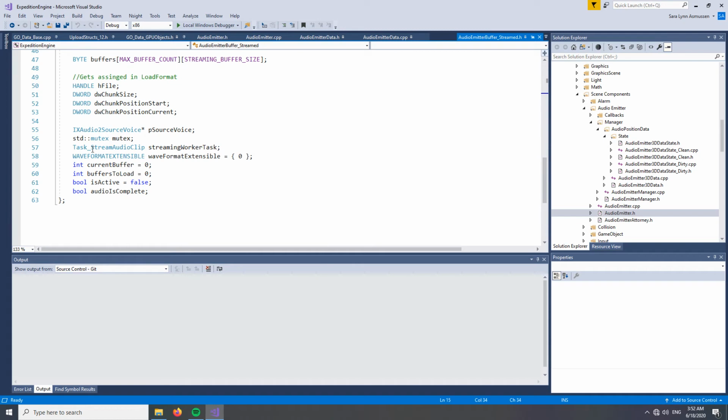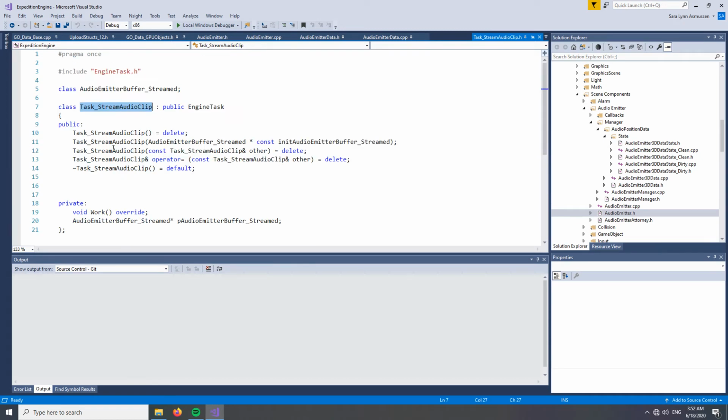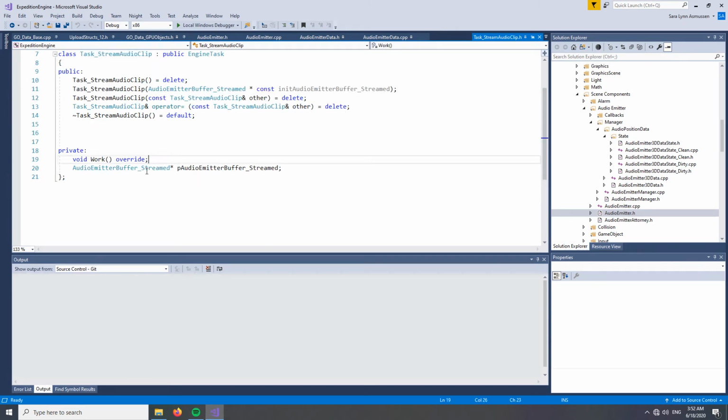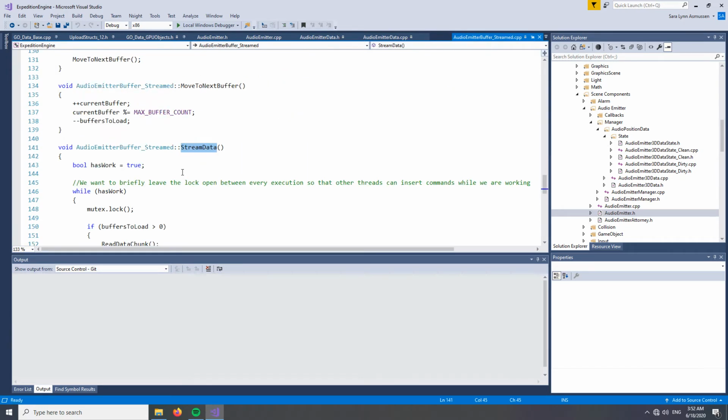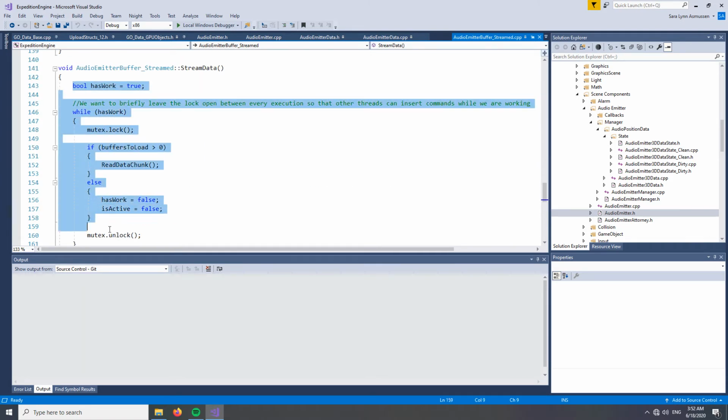that he's actually using this task, stream audio clip, and this audio clip task will call his own function called stream data. So that task lives on the object, the audio emitter data. Or sorry, the streamed audio emitter data. It's a separate class. And then he's just calling stream data on it. So this allows you to have a separate thread stream in there.